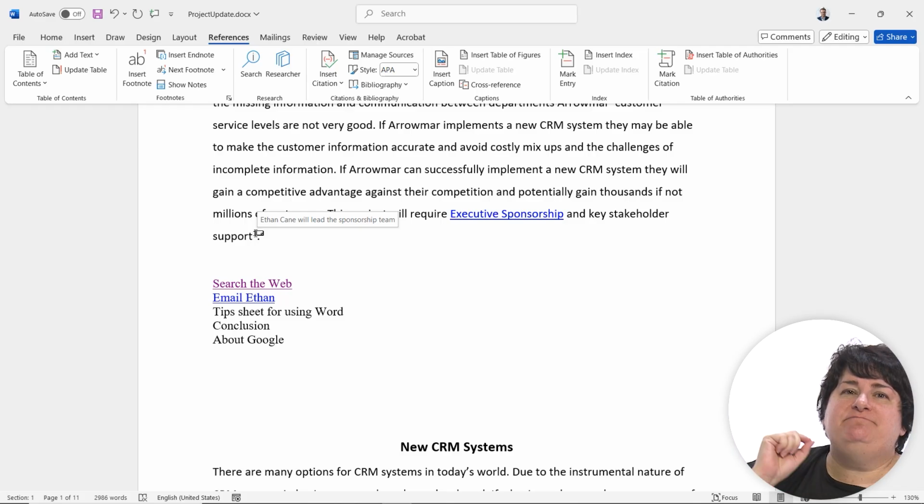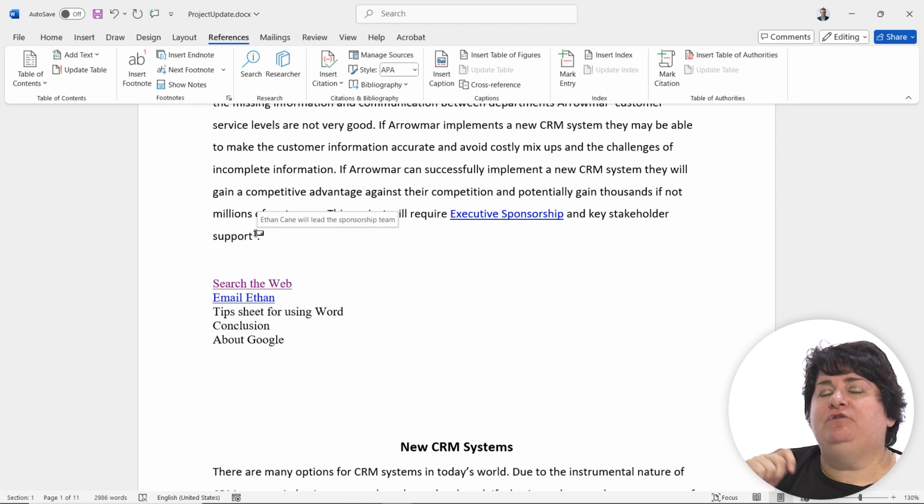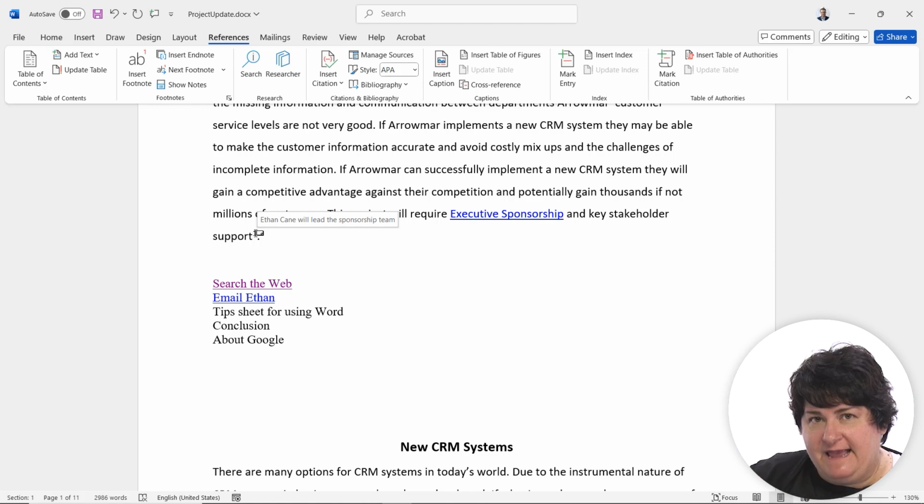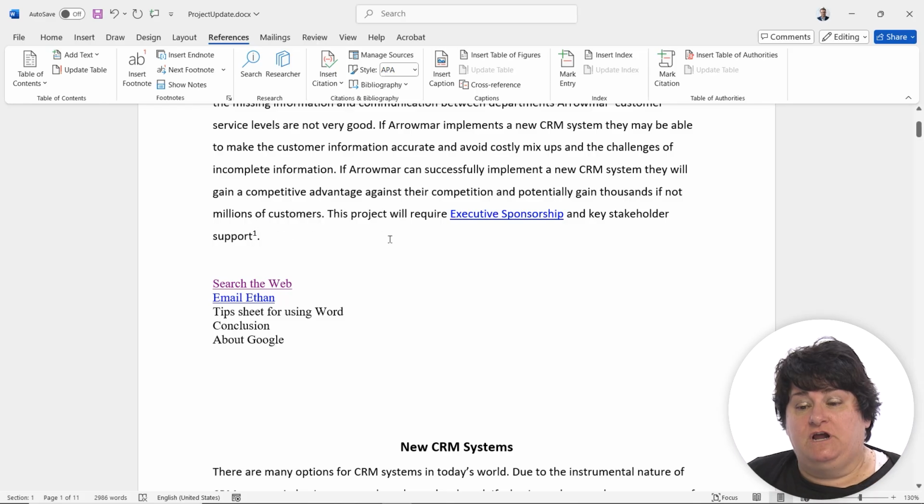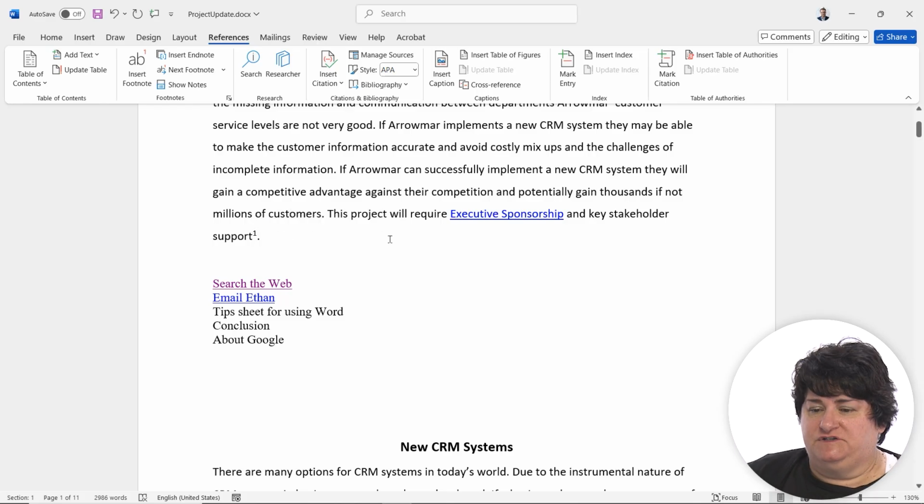That's super helpful because it means if you want to read the annotation, you don't have to keep scrolling up and down and up and down. You can actually see it exactly in place. So that's how I would do a footnote. Let's take a look at an endnote.